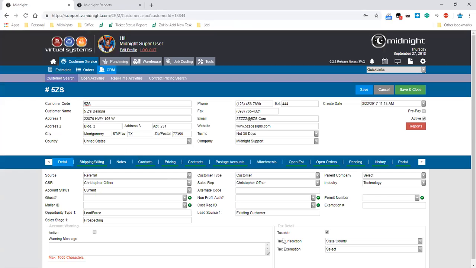The taxable status and tax jurisdiction here will automatically be applied to your orders and your estimates as you create them. The prepay checkbox, when selected, allows you to export a closed job or open job for that customer at any point.